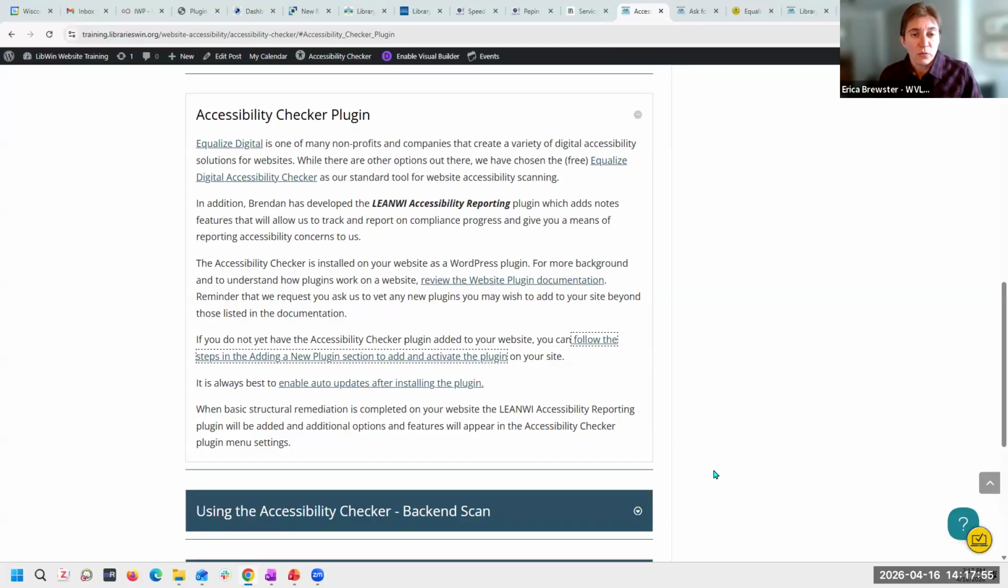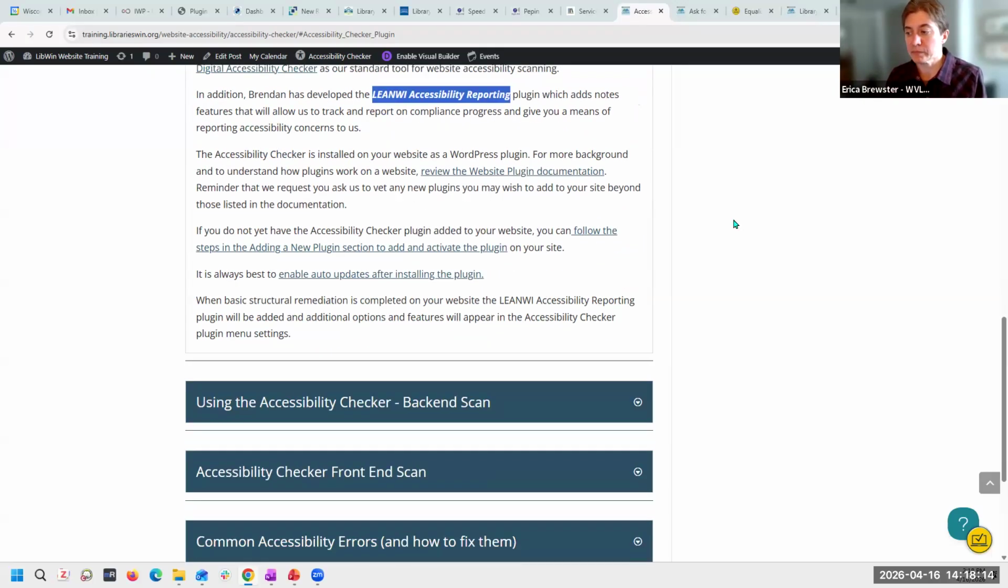If you run into any issues with that, don't hesitate to send us an email to website help@librarieswin.org. That will get to us and we can help you with that. And again, as your site is remediated, this other Lean Wisconsin accessibility reporting plugin will be added and you will see that ask for review envelope.